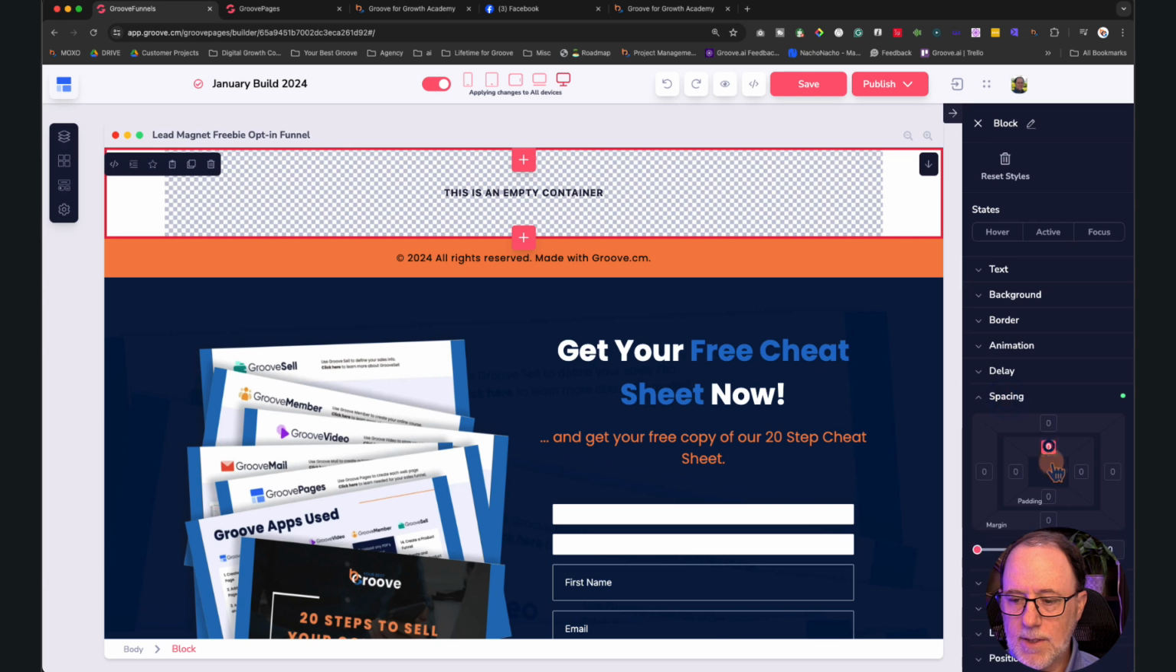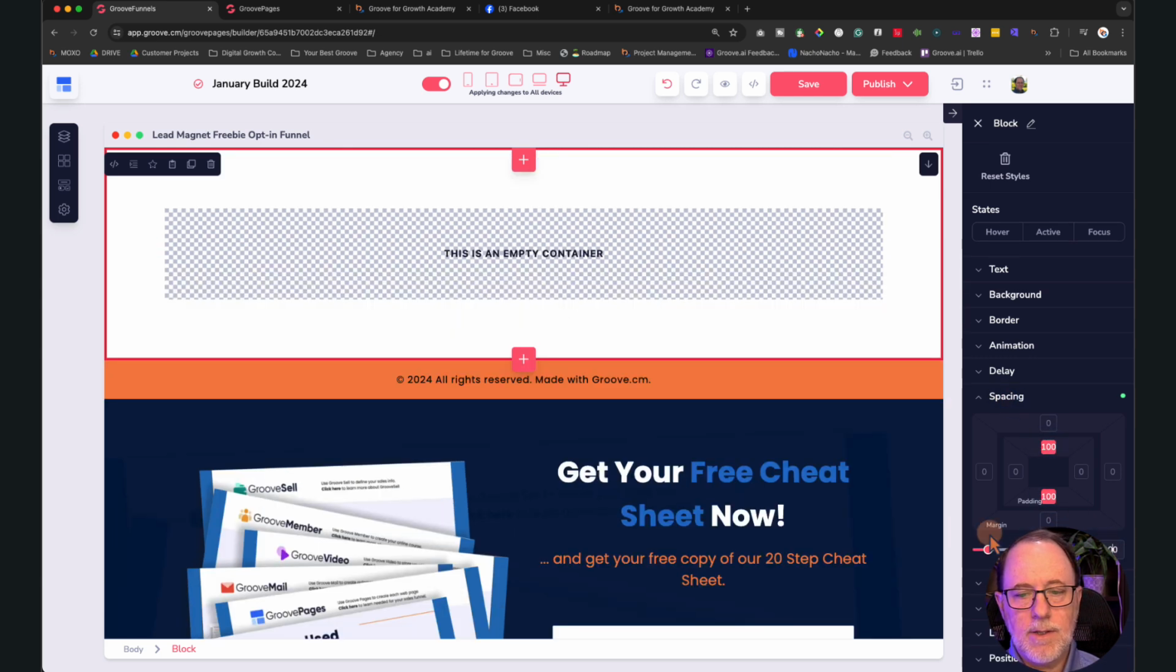So I'm going to put a little spacing in the padding. I'm going to put 100 actually so we can see it. All right, so now you can see that I added space in the padding inside of the block, which puts space on the top and the bottom inside the block.